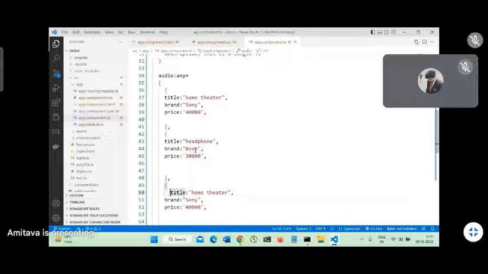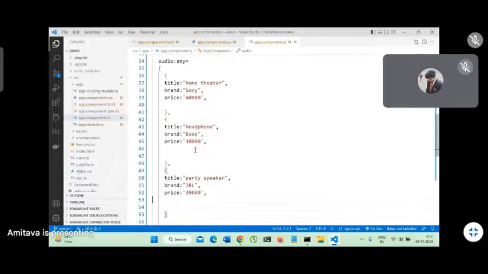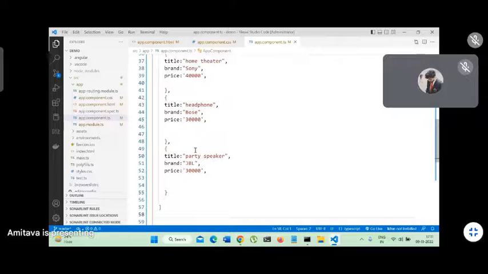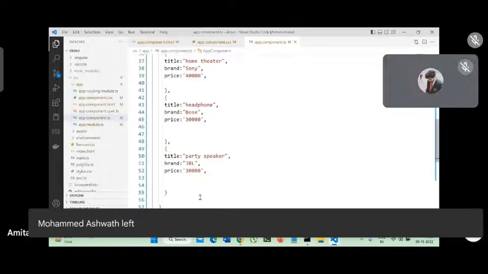So what's the next level of audio? We are having, suppose, a party speaker. Okay. And what's the brand now in the party speakers? Suppose JBL. Yeah, JBL is quite popular nowadays, so you can use 30,000 or something like that. So guys, we have now this particular collection, and you see the brackets are over and there is no red mark. So that means this kind of structure creation is successful.